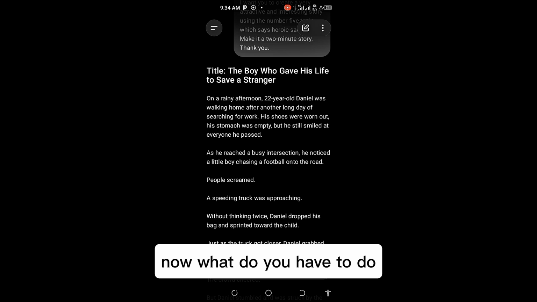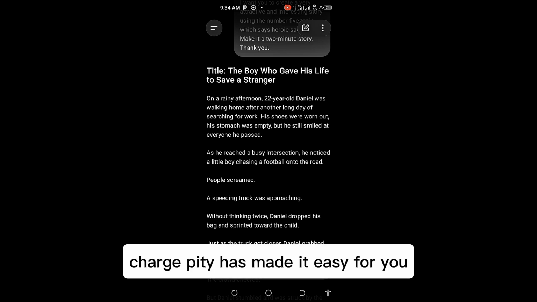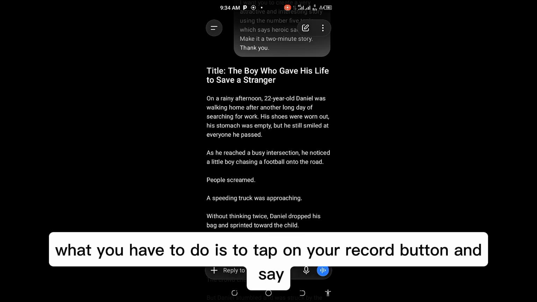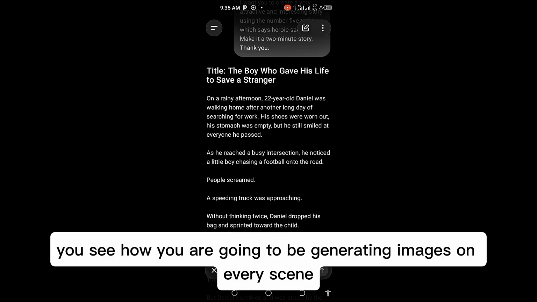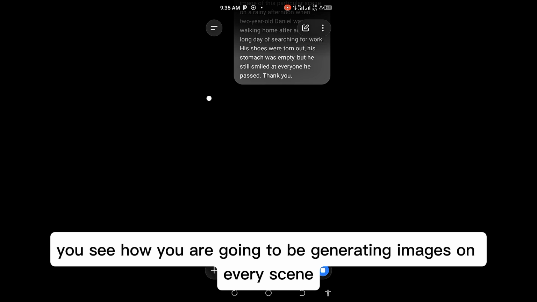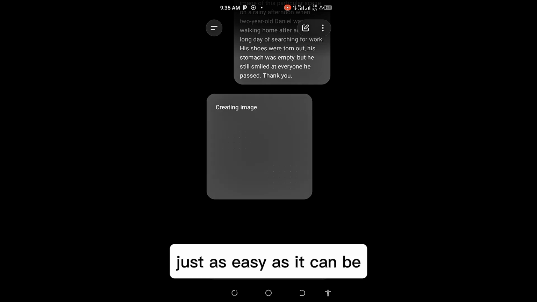Now, what do you have to do? ChatGPT has made it easy for you. What you have to do is tap on your record button and say, you send. You see how you are going to be generating images on every scene, just as easy as it can be.